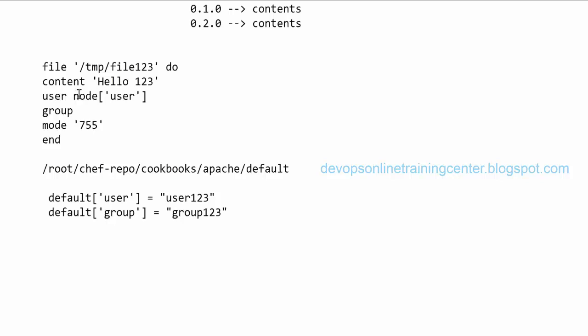So we can have any number of variables defined, and those variables we can use with this notation, right? We define the variables inside the default file, and then we use the variables inside the cookbook using user and group and the variable name. The variable name is node user.